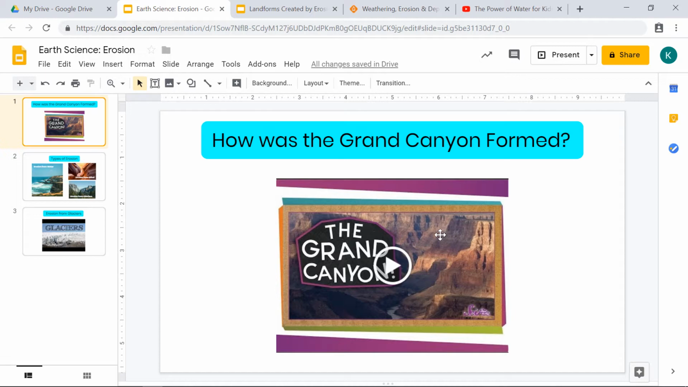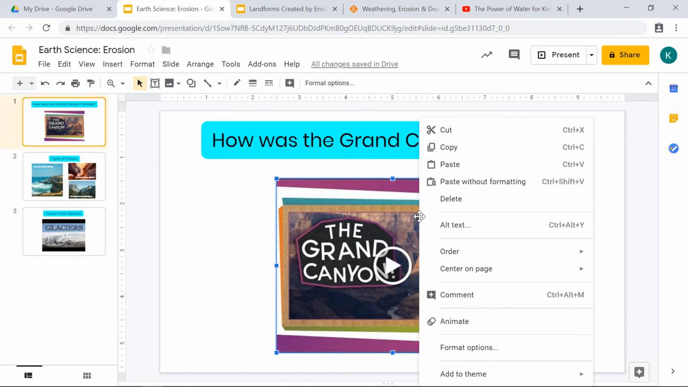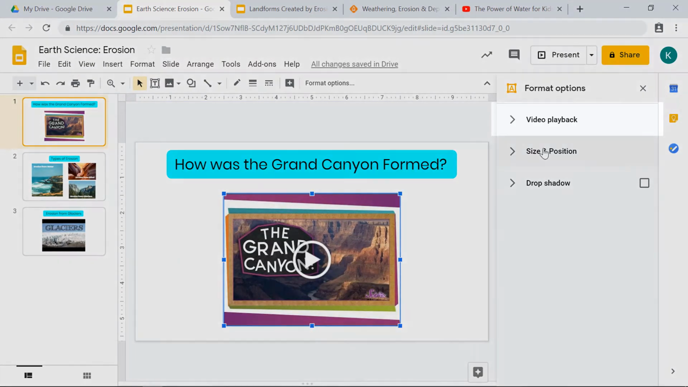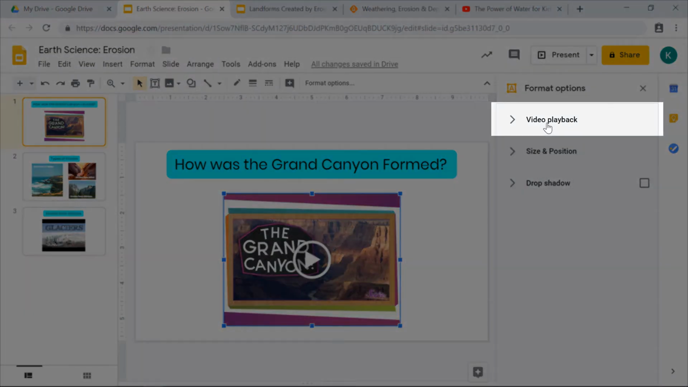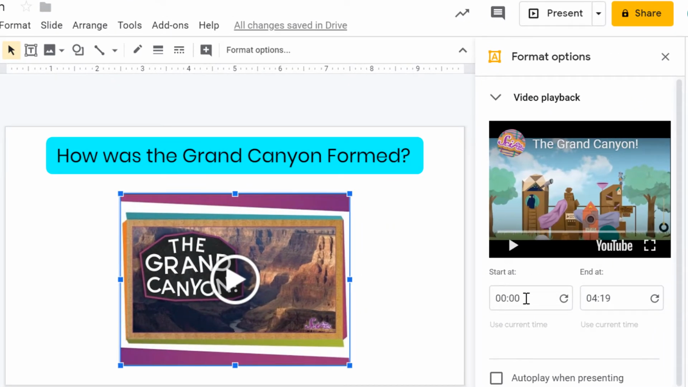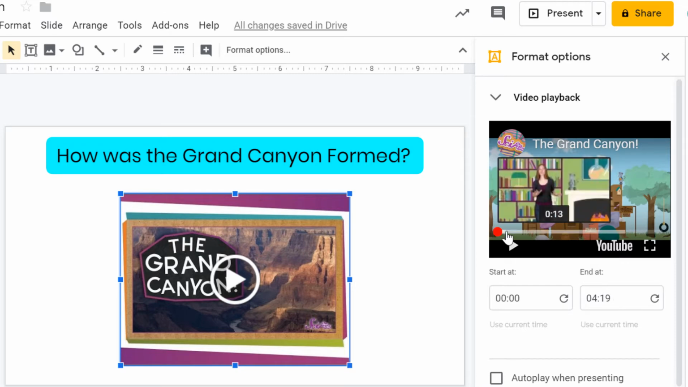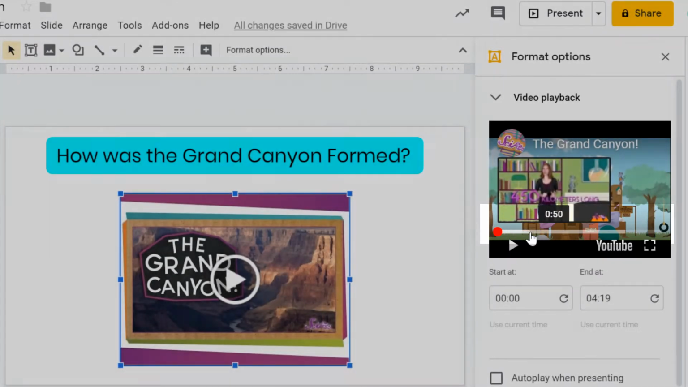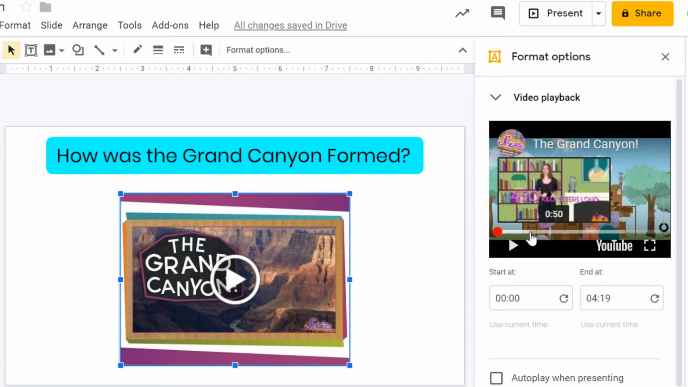In order to do that, I'm going to right-click on the video. Then I'll go down and click Format Options. Then I'll click Video Playback on the right-hand side. And then what I have to do is insert the time I want the video to start in the Start At box, and then the time I want the video to end. You'll have to, of course, watch this video ahead of time and then keep track with the time elapse bar at the bottom and know when you want the video to start and when you want it to stop.